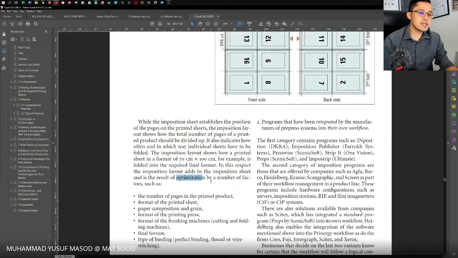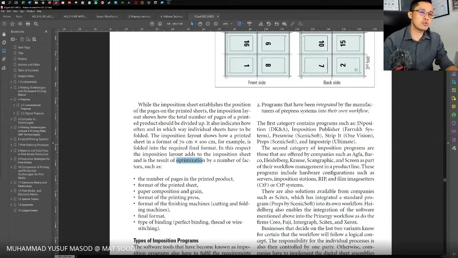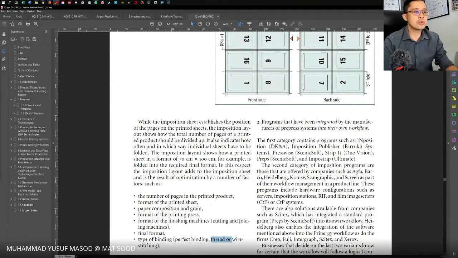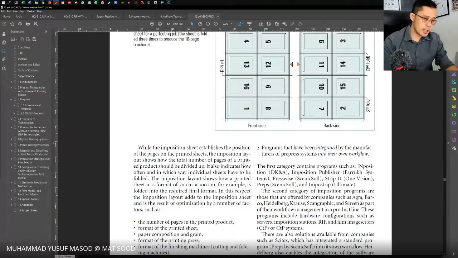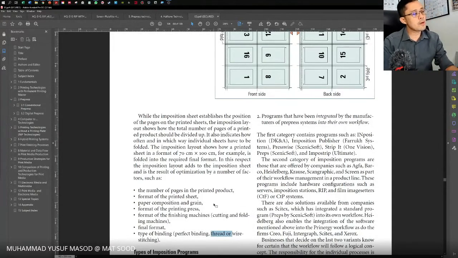So this optimization by a number of factors. Ada faktor-faktor yang diambil kira untuk optimizekan printed sheet. Number of pages, format of the printed sheet. Apa format dia? The composition, paper composition and the grain. We also mentioned this a few weeks back. And the format of the printing press. Small, medium or large format. The finishing machine, the cutting and folding machine, and the final format, the final size of the product, and the type of binding, perfect bind, thread or wire stitching. These are some of the factors that you consider during your imposition. Okay, so the way to do this is by a mockup and di jalan kira pengiraan tersebut.